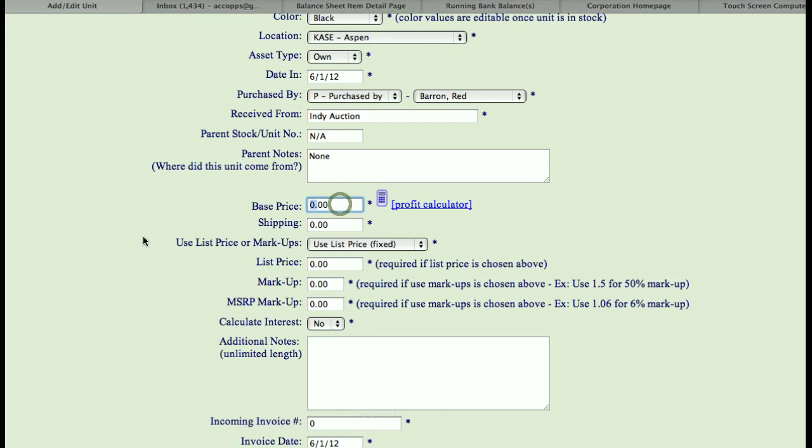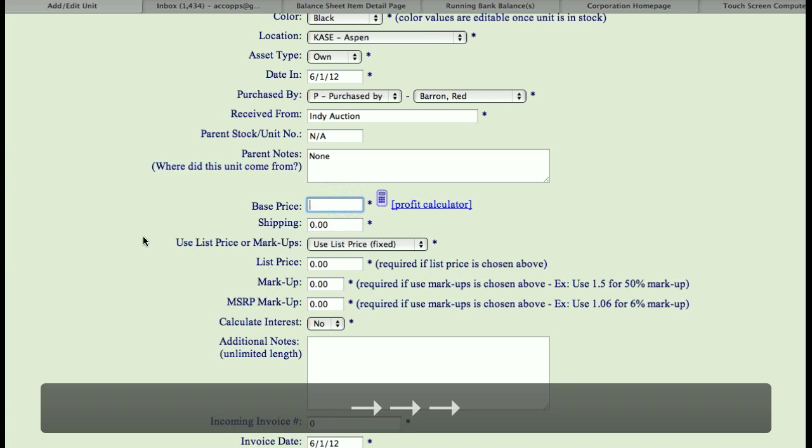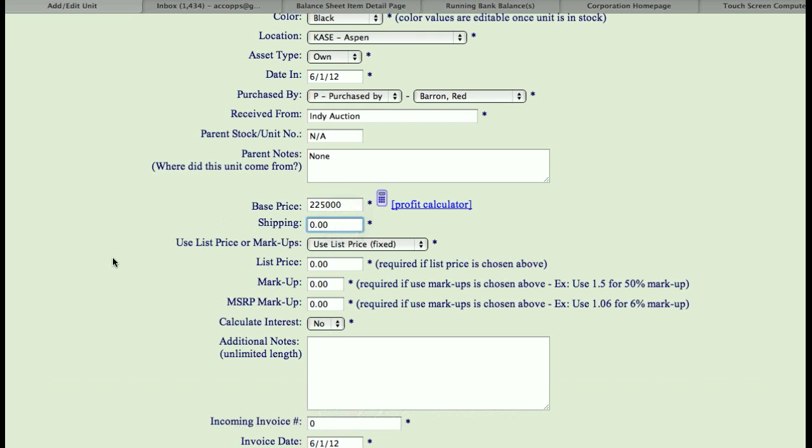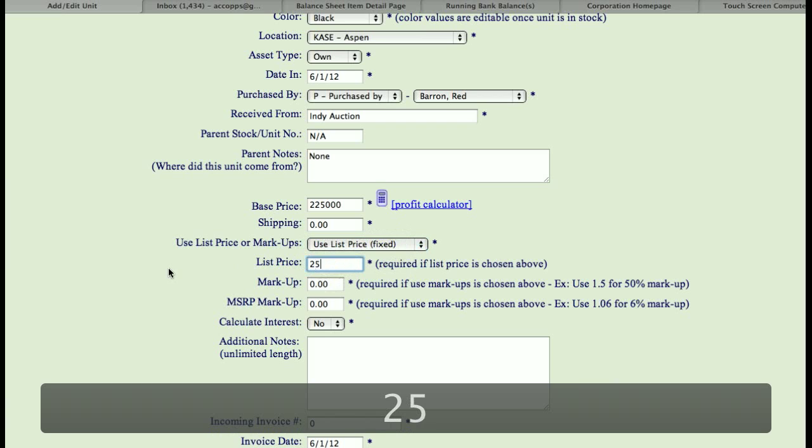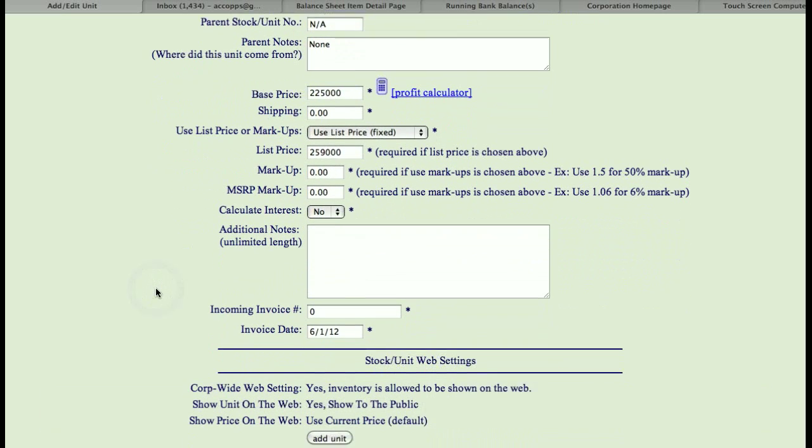You put in the base price in here. So we'll say we paid $225,000. Shipping if you wish, or you can attribute shipping after the fact. And then we can either use a list price or we can use a markup. I'm going to go ahead and use a list price, and then I'll put in here, say, 259,000.